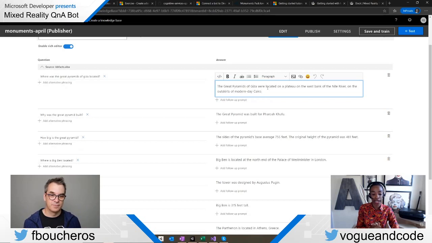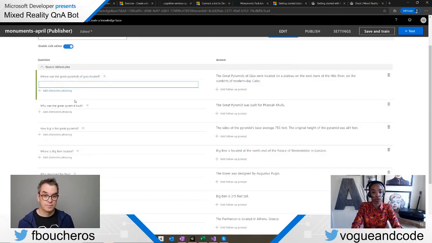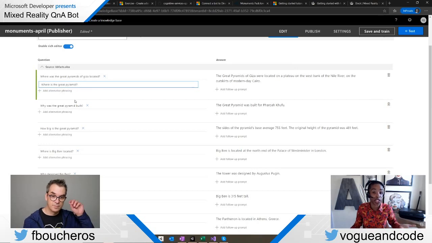Now, what's also great is, even though I'm using my bot for talking purposes, you could also use your bot if it's going to be in a chat window, for example, and that will give you the ability to use things like images or even emojis, for example, and hyperlinks and so on and so forth. So you do have that flexibility there. We have some alternative phrasing. So let's say for the question, where was the Great Pyramids of Giza located? If I wanted another way to say that, I could also say, where is the Great Pyramid? Because maybe someone will ask a question in that format.